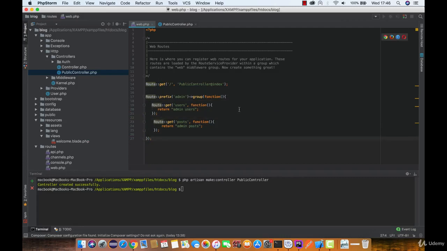However, in a real life scenario, we would point these to an admin controller, which would be more appropriate for this, since we would have a lot of logic code for admin panel functionality.